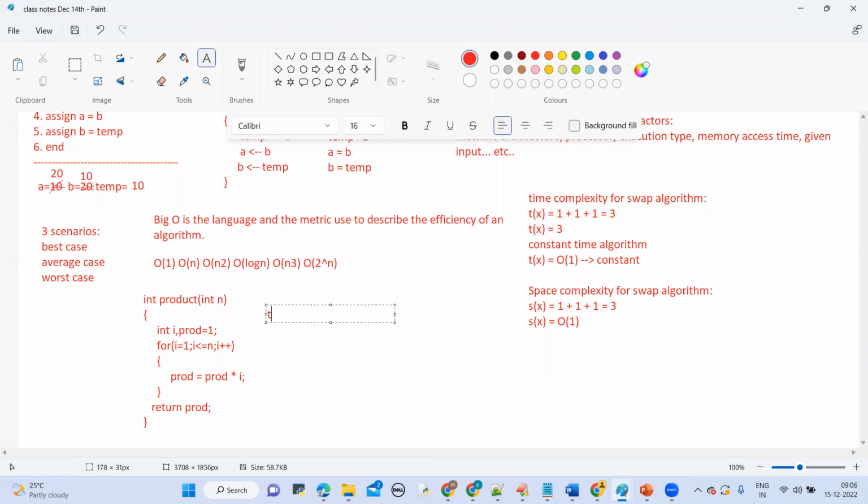So T of x. How can you find out the time and space complexity for this? Let's take the time complexity for this. I'm just telling you short forms, students, please make a note of this. According to our logic, every statement occupies 1 unit of time.